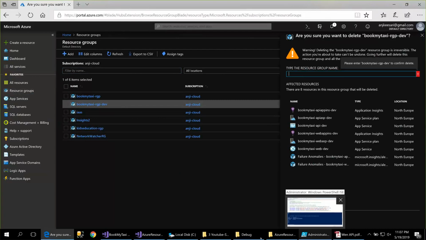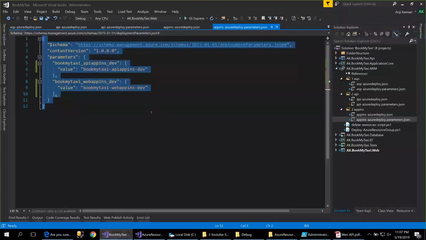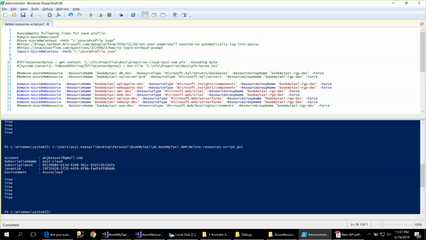So this is the manual delete, but if you want to automate it, again, you can use it through the PowerShell script. So the PowerShell script will look like this. Here, first you need to log in. When you say login, if you want to save the profile in the C drive, instead of entering the credentials every time, uncomment this, login, and save the profile information in C drive, and then whenever you want to run, you can import that profile and then write the PowerShell command to delete.